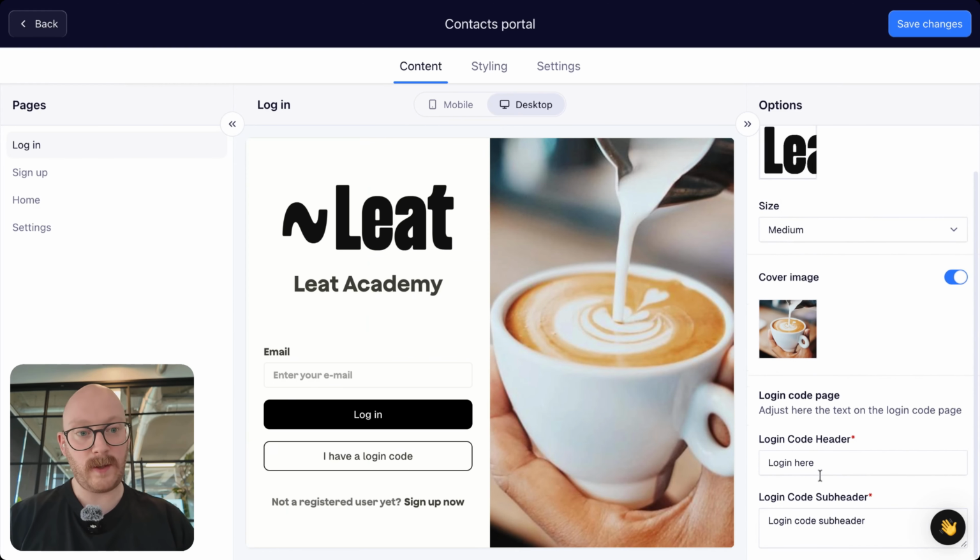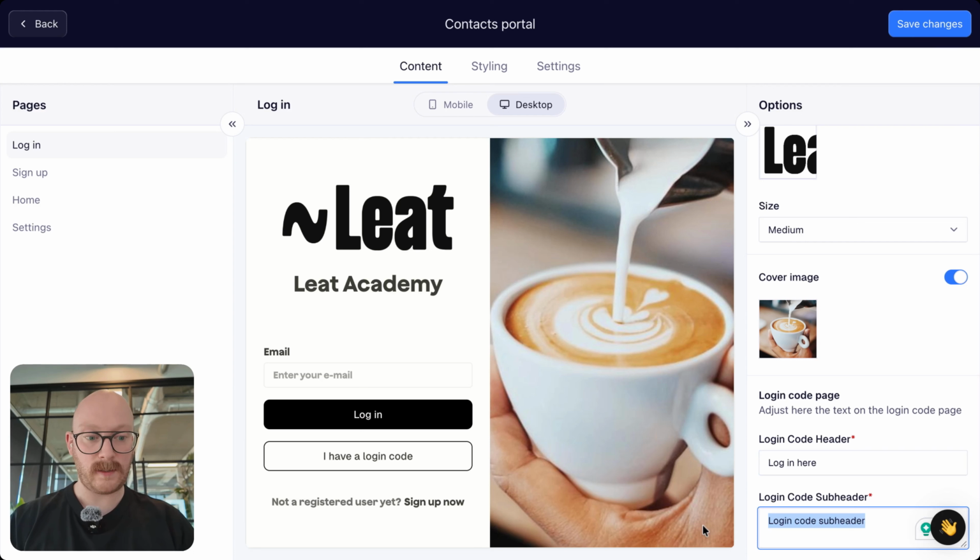The other final thing that we have within our options is the login code page. So this is actually the page that your customers will be directed to when they go to log in. They enter their email, and then they subsequently receive a code to their email to make sure they can log in securely. So for this page, I'm just going to say log in here, and the subheader is going to be enter the unique code to access the portal. And now I will show you, once we're finished configuring everything, what that actually looks like.